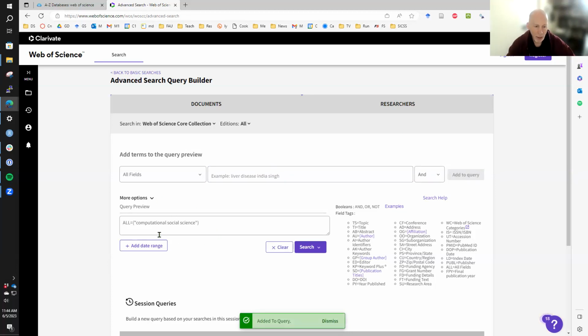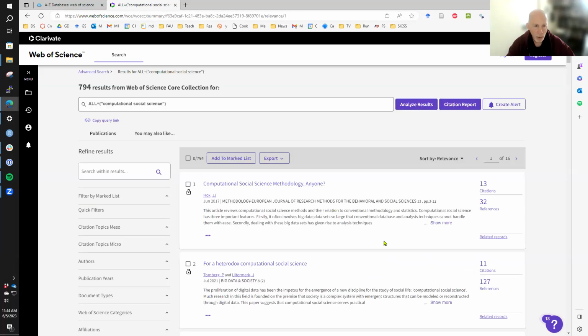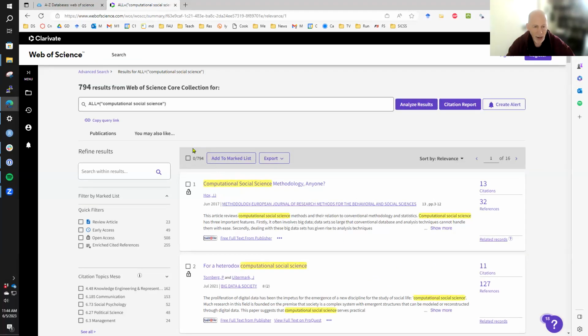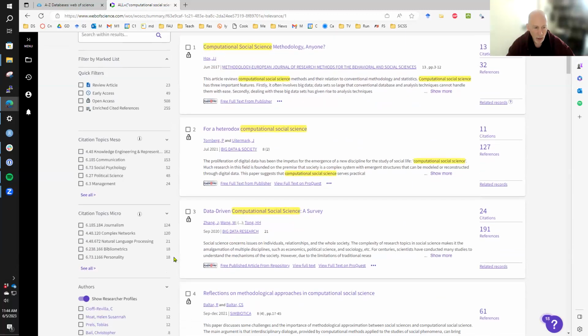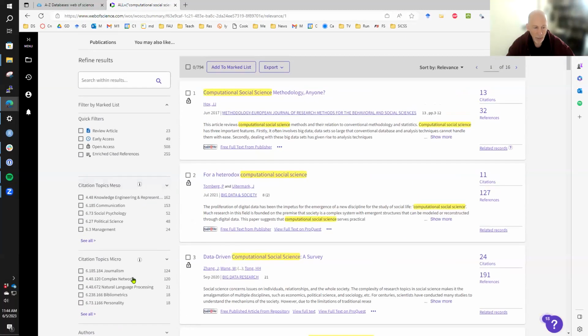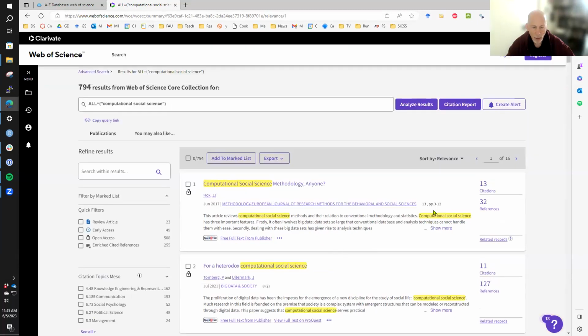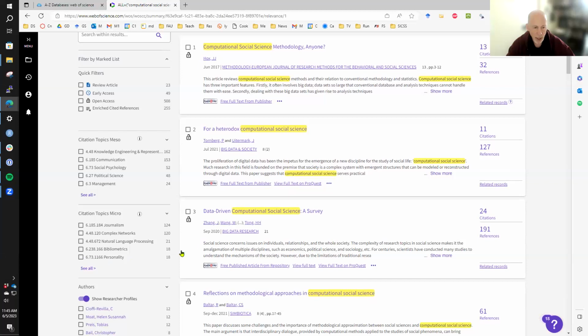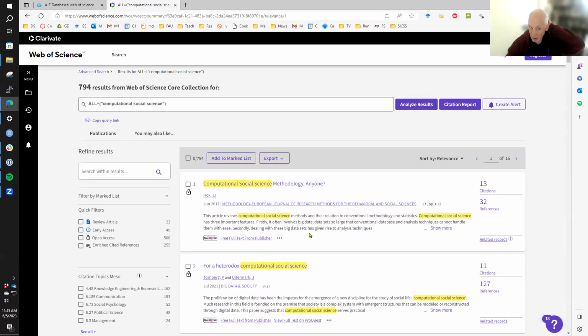And when we do that, okay, so this is a preview of the query. It's going to pull down roughly 800 papers from scholarly journals on this topic. These papers are in journalism, complex networks, NLP, and so forth. That's cool. Personality, there's probably some of my stuff in there. And so this is our set of references.